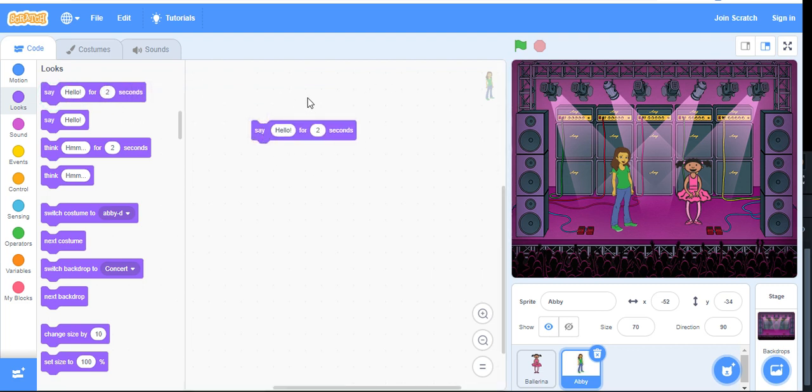Now here also the command itself explains what it means, that it says hello for 2 seconds, that is, my Abby will say hello for 2 seconds. Instead of hello, you can change it to whatever you want. Let's say I want my Abby to appreciate the ballerina, so let's say Abby would be saying, oh ballerina, what a wonderful performance.